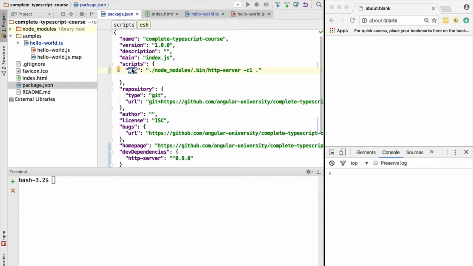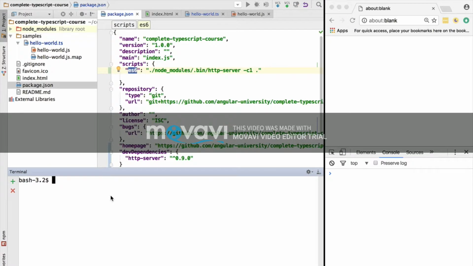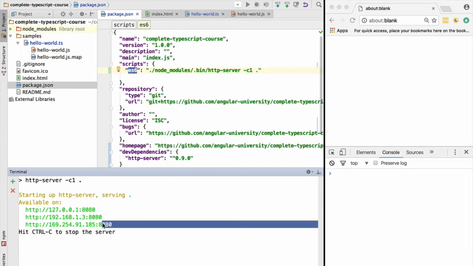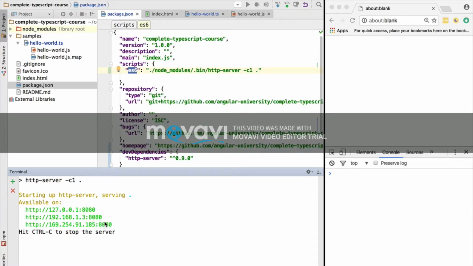Right now, let's just try this out and see our TypeScript program running in the browser. If we head over to the command line and type npm run ES6, notice that we started a development server here on port 8080. Depending on the port that is currently available, this might be 8081, 8082, etc. So HTTP-server will scan the ports trying to find the port that is available, and it will print to the console to which port it's running.